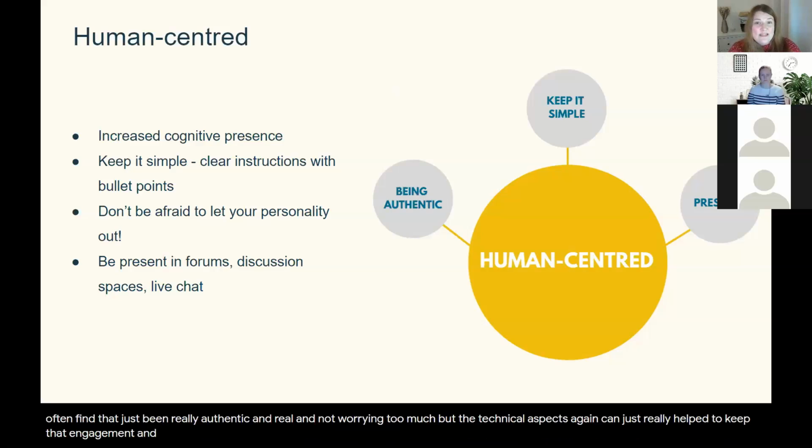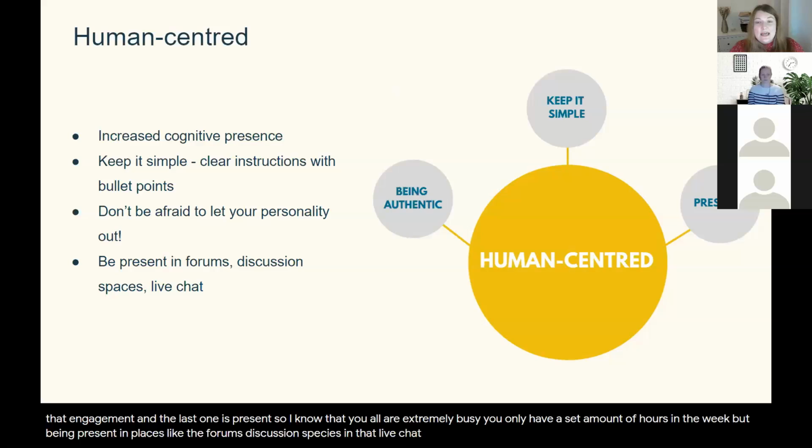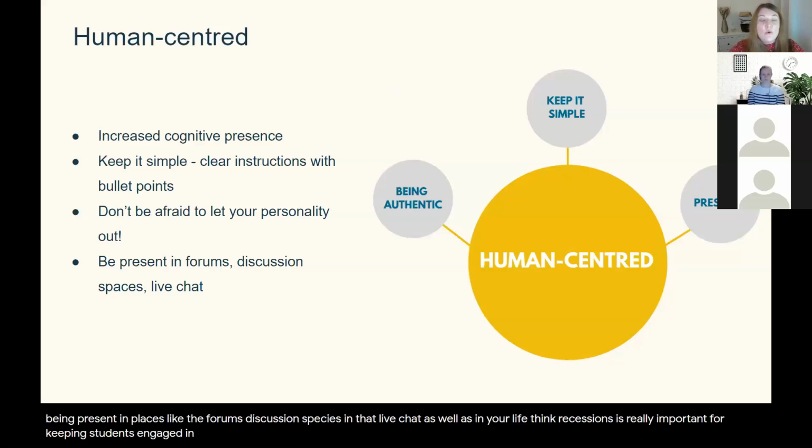And the last one is presence. I know that you all are extremely busy. You only have a certain amount of hours in the week, but being present in places like the forums, discussion spaces, in that live chat, as well as in your live synchronous sessions, is really important for keeping students engaged and keeping them going on the course.